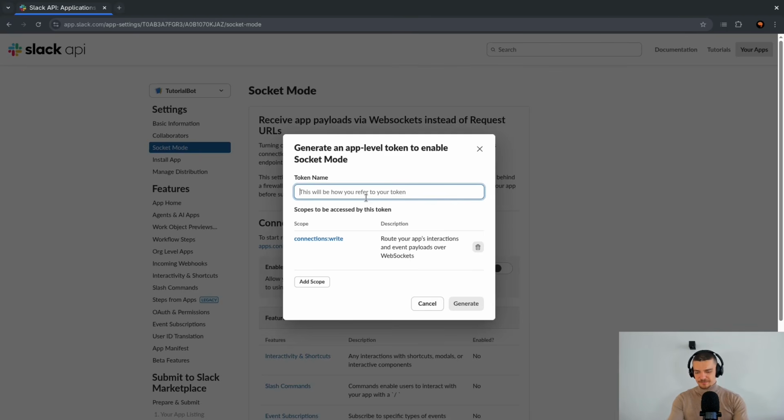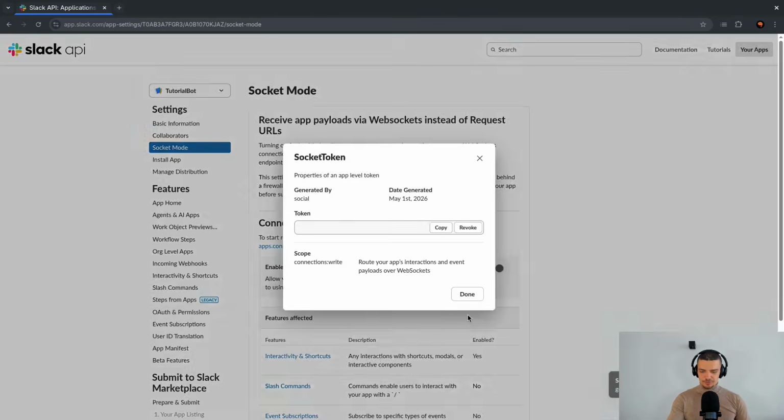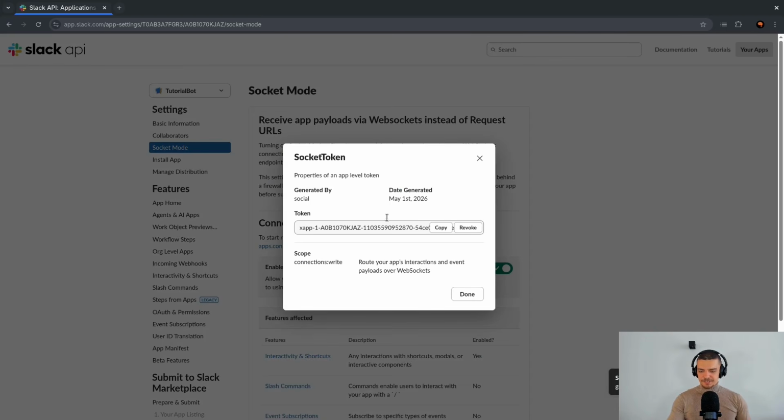And we're going to give this now the socket token as the token name. So generate. And this here now is the first thing that you actually need to save. So what you want to do is you want to copy this. Of course, keep the secret. This is a secret token that allows you to control stuff. So you don't want to share it. You don't want to lose it. Copy it, and we're going to save it in a .env file.